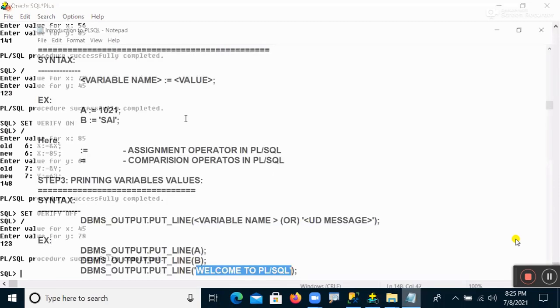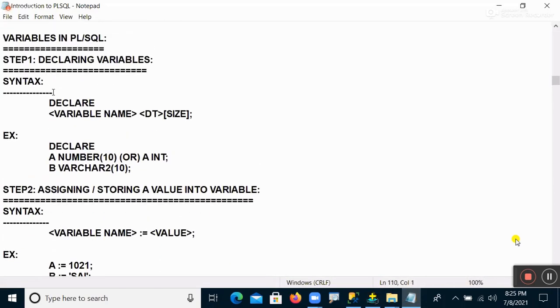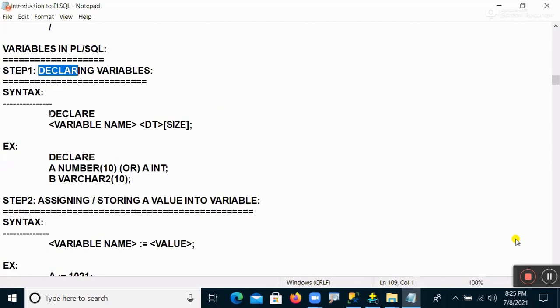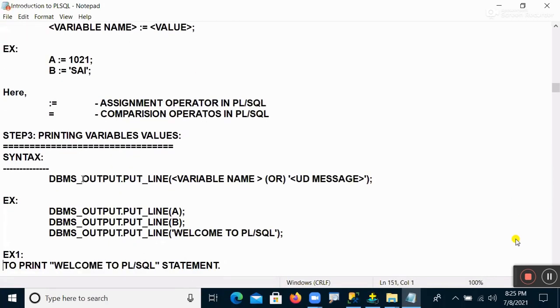So now we can understand these three steps. First, the declaration of the variable. After declaring the variable, we assign a value, both a fixed value and a dynamic value: fixed at the time of initialization, and dynamic at the time of runtime. So I'm showing both ways to assign. After that, the value is printed. This is how variables are used.